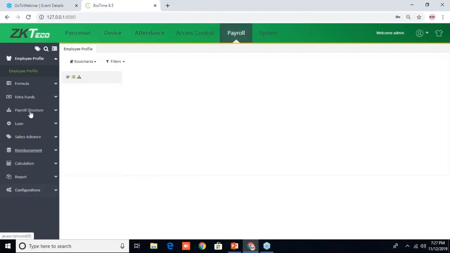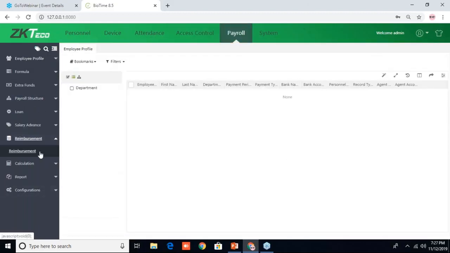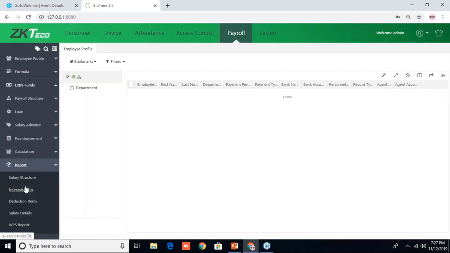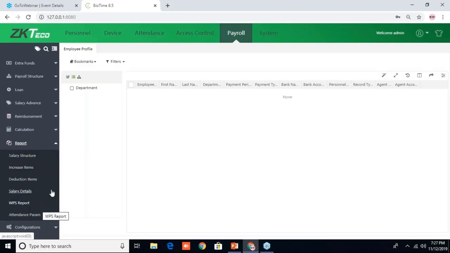And in the payroll part, there is an improvement: a reimbursement option is added, and salary advance, extra funds, and reports such as a WPS report based on the Middle East market. So as you mentioned, it's similar to 8.0, but we have updated it with some features which are useful for the Middle East market.